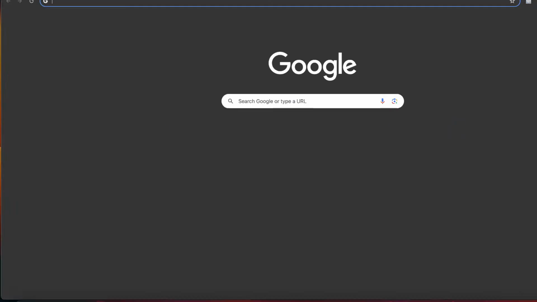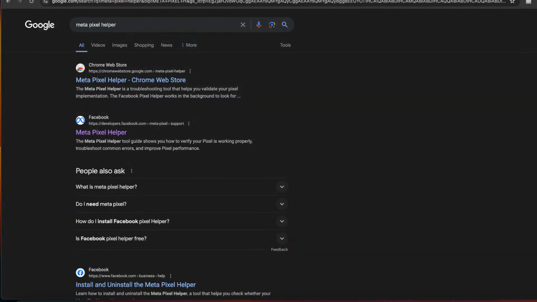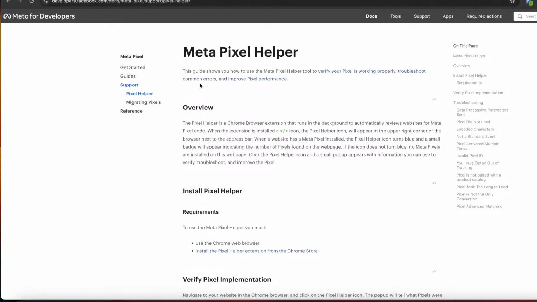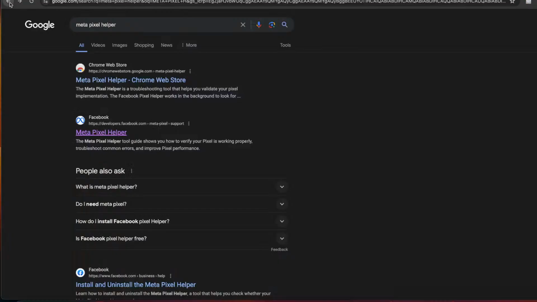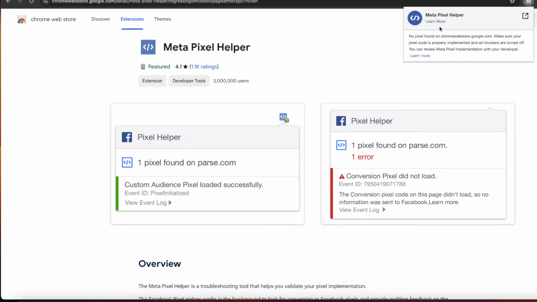Go to Google and search. I think it's called Meta Pixel Helper. So this is a Google Chrome plugin, so you have to be inside of your Google Chrome. It's this one right here. But basically you just see if any site has a Pixel installed.